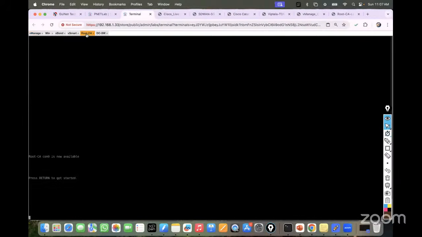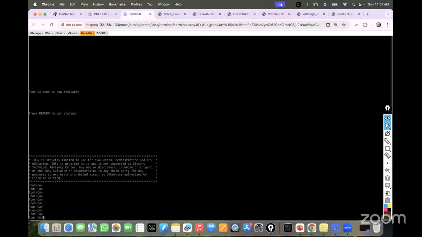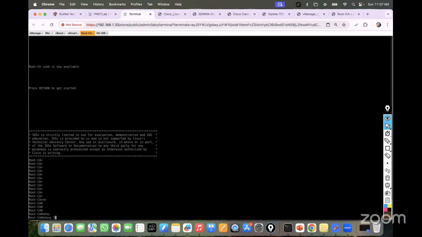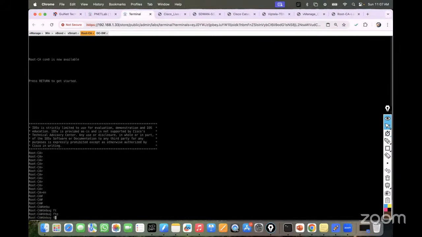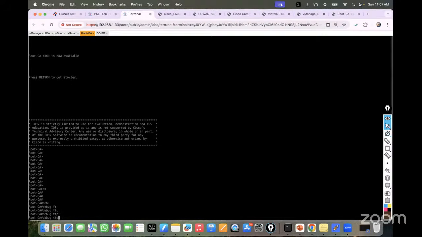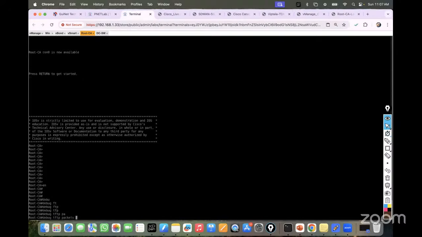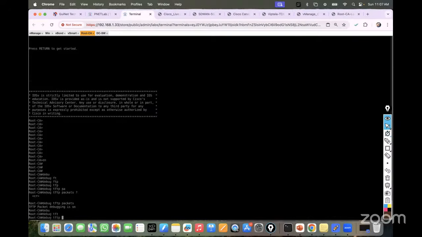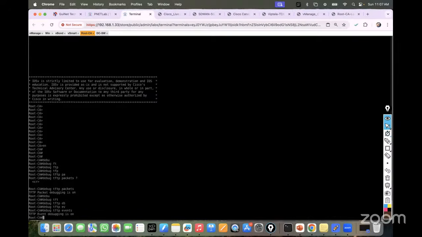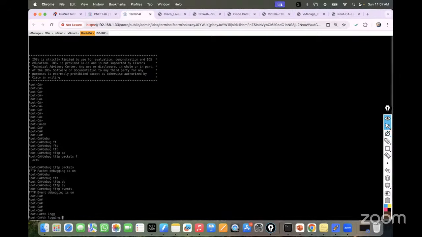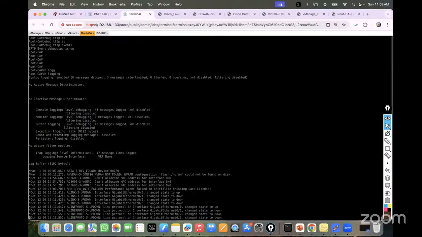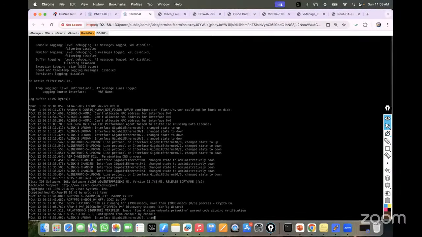But how do I come to know whether my certificate is getting copied from my TFTP server or not? So I will just debug: debug TFTP packets and debug TFTP events. So I just turn on the debug, and you can see this is my last log also. I just turned on debug, just to make sure whether I'm doing the copy or not.